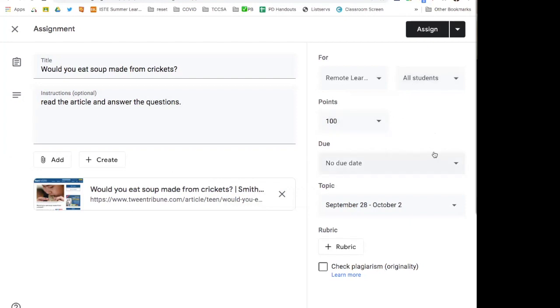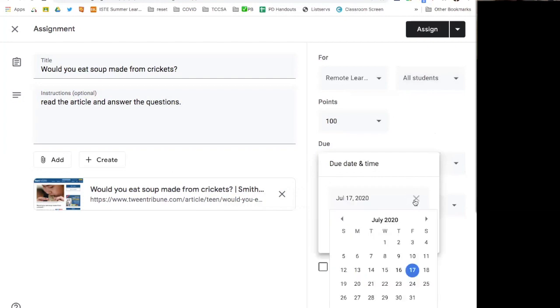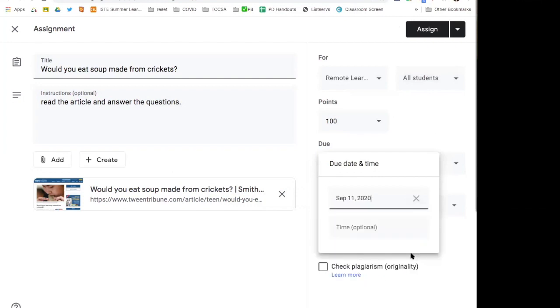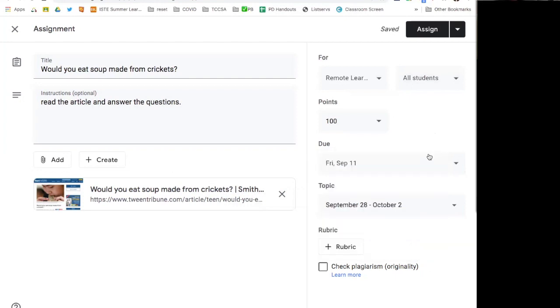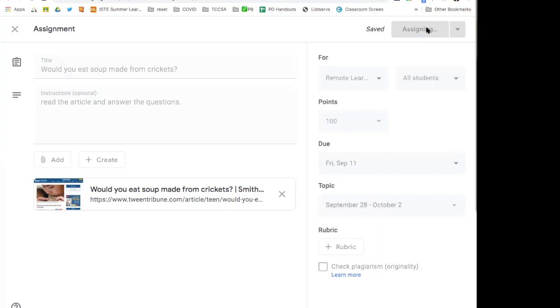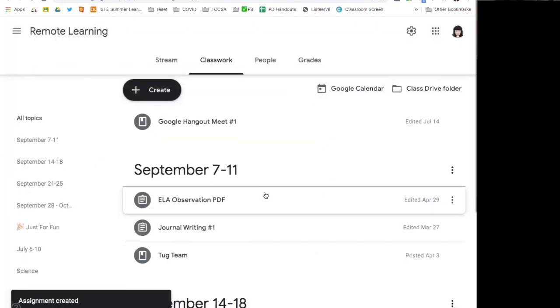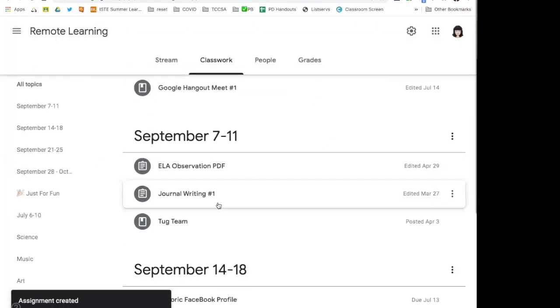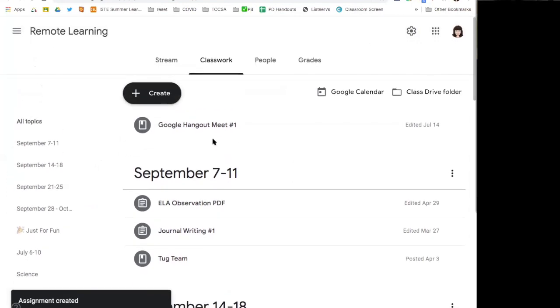Change the points. Now you would establish a new due date, because this is being delivered out fresh, if you're using due dates. And you can pick a time as well. So then I would click Assign, and this would appear in my, oh, I failed. I did one thing wrong. I forgot to pick a topic.